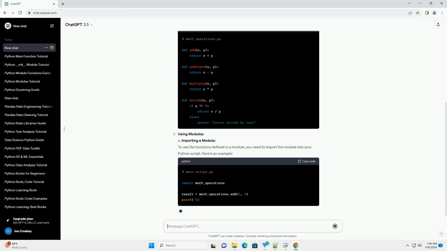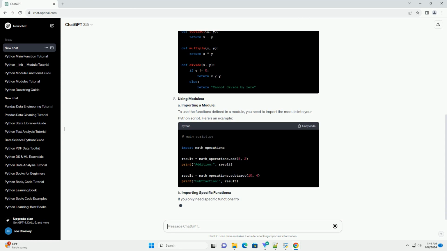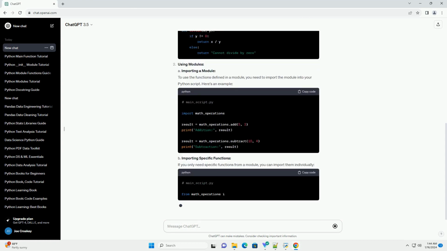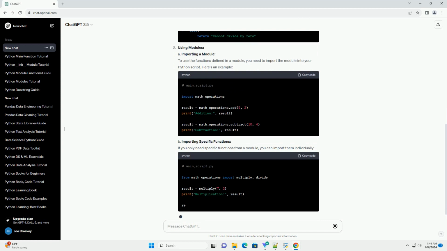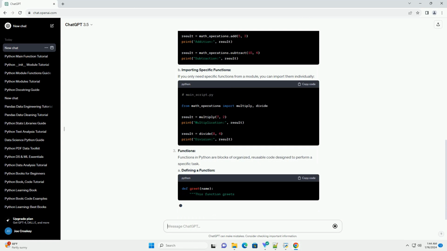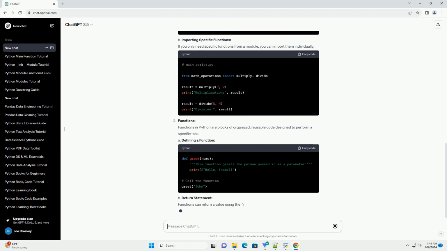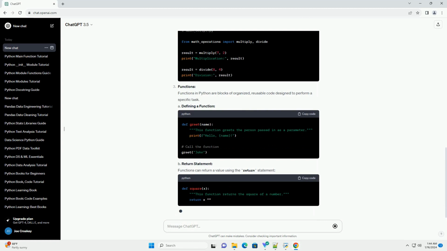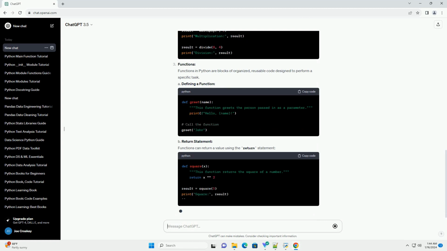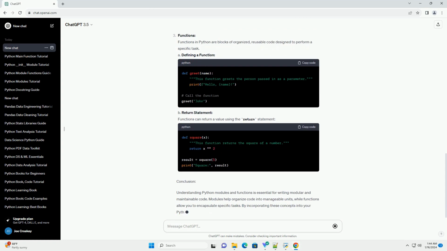Modules. Modules are Python files containing Python statements and definitions. They help in organizing code into separate files for better readability, maintainability, and reusability. Creating a module. To create a module, you simply need to write your Python code in a separate file with a .py extension. For example, let's create a module named math_operations.py.